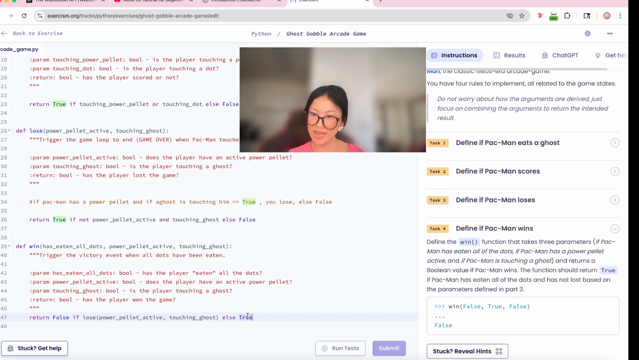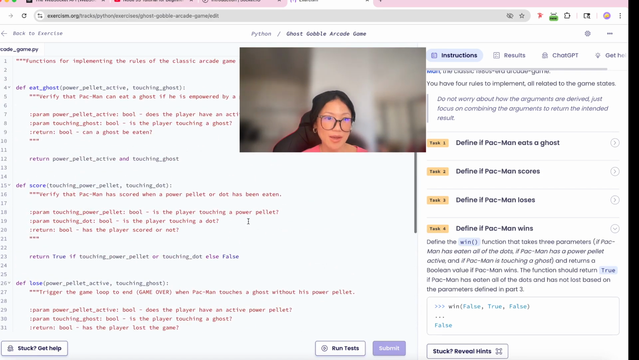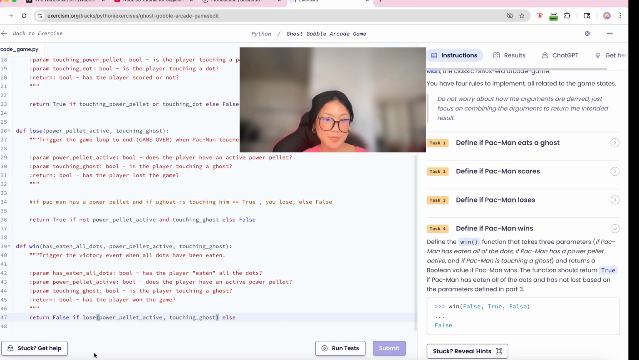Okay, so we're going to define the function that takes in 3 parameters. The function should return true if Pac-Man has eaten all the dots and has not lost. But we're going to return false if this is true, else return false if this is true, like you already lost. We know that from this function right here, you already lost. But is there a return false?